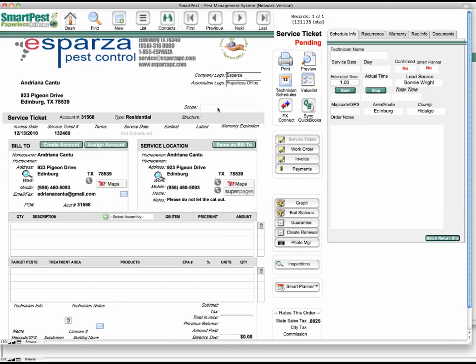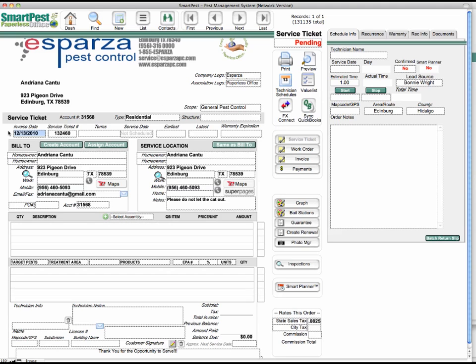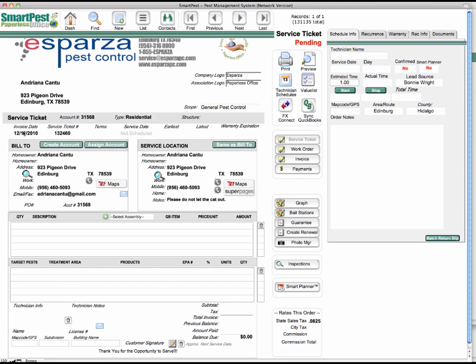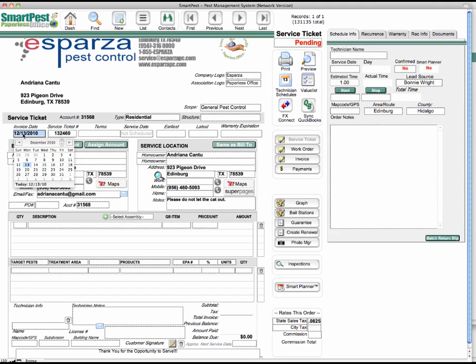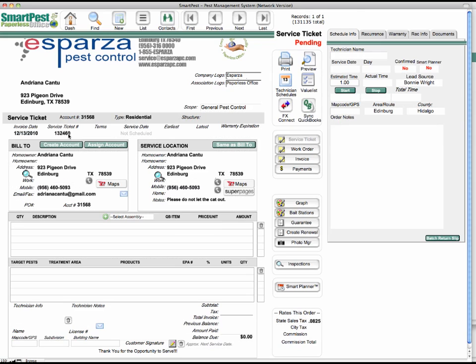So let's say we're going to do a general pest control. You notice it automatically enters today. Its date is the invoice date. It's very easy to change it. Just click on it and you can change to whatever day you want. And you'll set the terms.